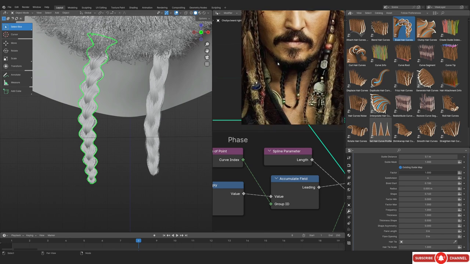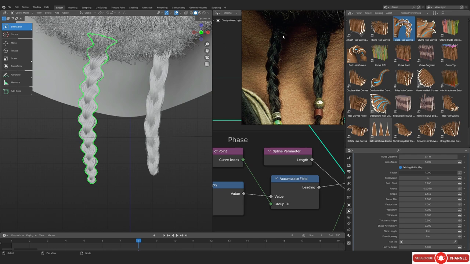So the frequency is not going to be similar. The frequency is going to be a little bit more in this case, because we can actually see that over here we have more frequency. So we are just going to look at the reference and try to do something similar.